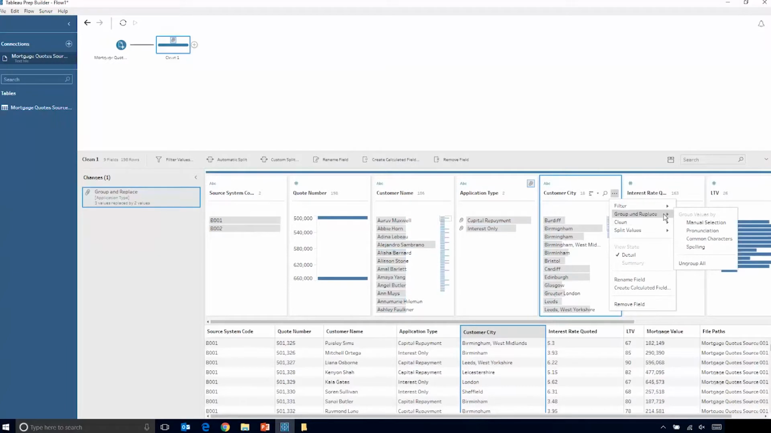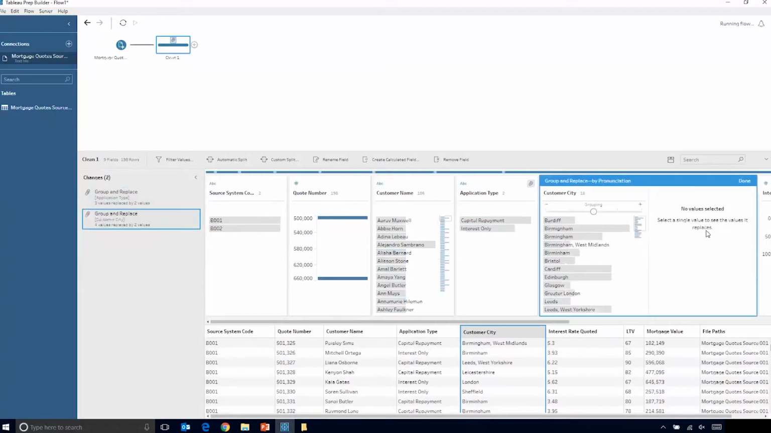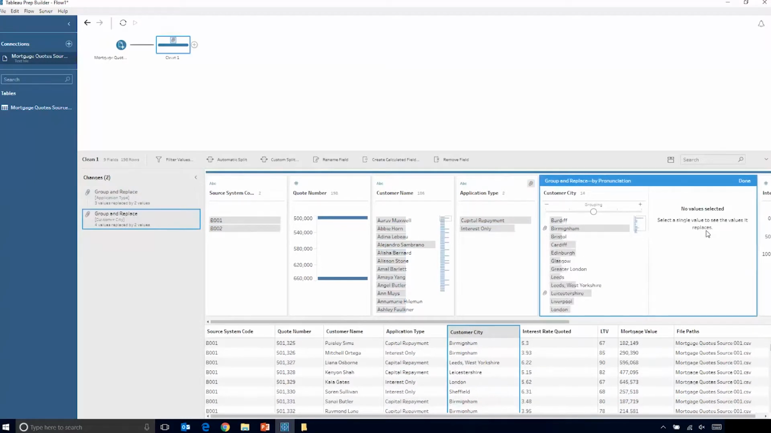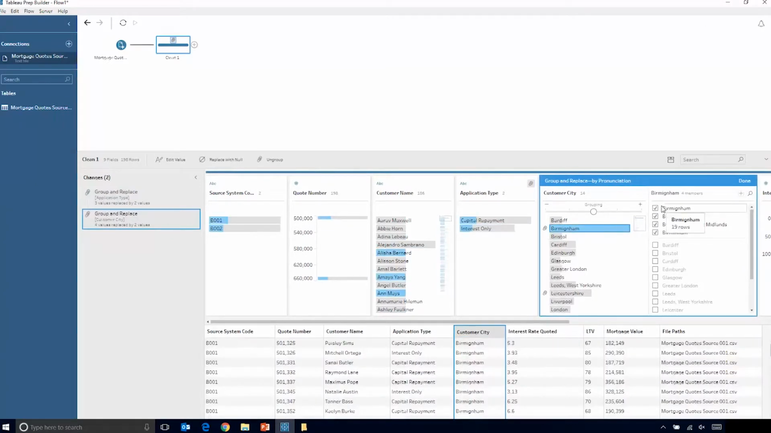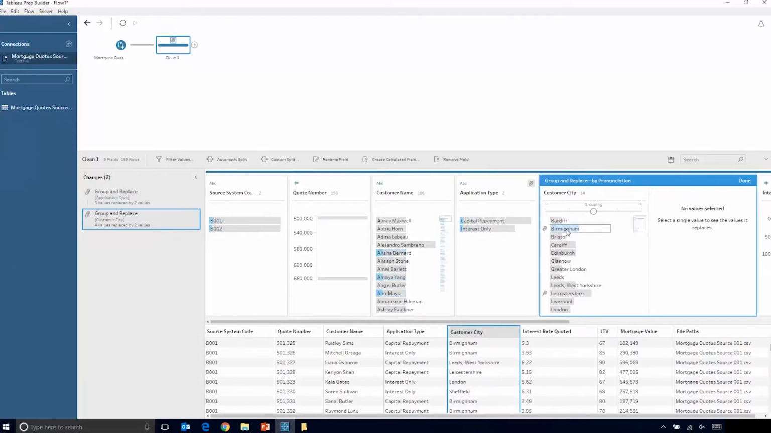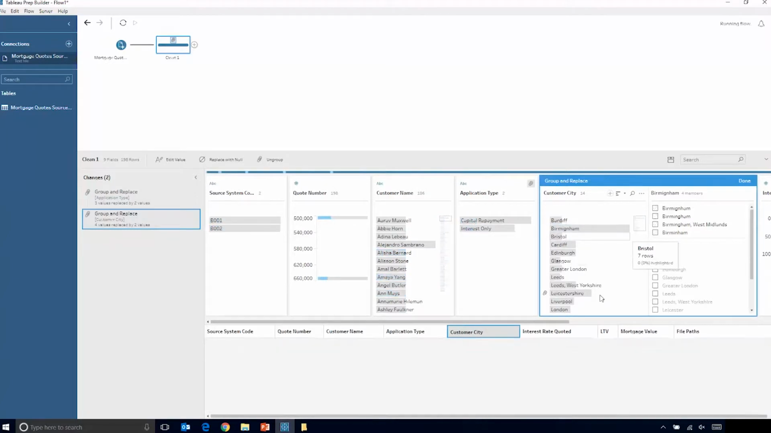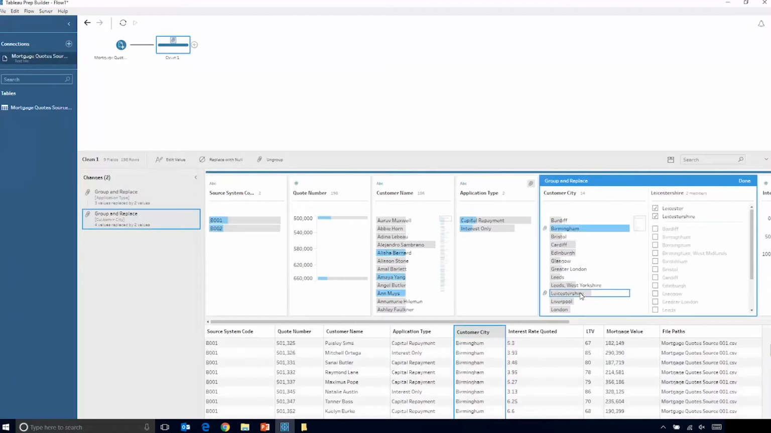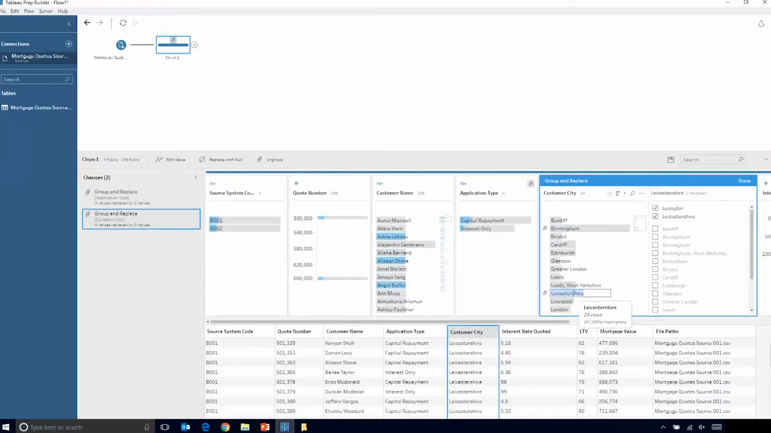But instead of doing a manual selection, as we did previously, I'm going to do pronunciation. What this is going to do is apply an inbuilt algorithm that looks at the pronunciation of different members within that column, and it's going to group them. So you can see here, by pronunciation it has picked up all the misspellings of Birmingham, and it's grouped this under Birmingham, although that's a misspelled Birmingham, so I can always edit that and change that value. It's also grouped another value which I didn't notice when I initially looked at this, which is Leicester and Leicestershire. And again, it's named it Leicestershire, but I can change that to Leicester because I know it's pretty much the same.